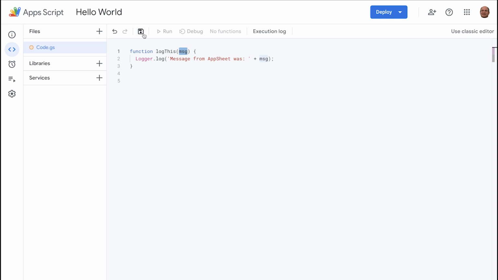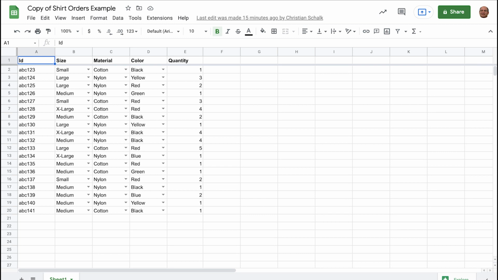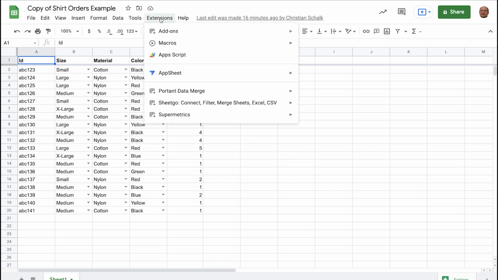This is a very, very simple project, but I'm going to now switch over to AppSheet and build an application with an automation that can actually call this function, and it will also pass a message to it. To build an application in AppSheet, the easiest way is to start with a simple spreadsheet. Here's a spreadsheet which contains a lot of different data points for ordering t-shirts, for example. I can click on Extensions and then AppSheet and then Create an app. So I'll click Create an app, and now it's setting up a new application based on the data in that spreadsheet.